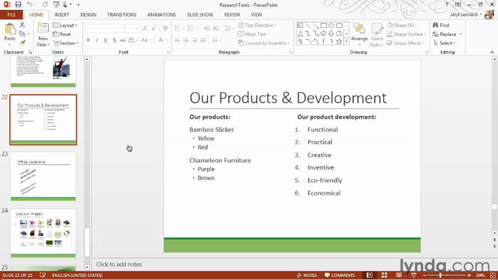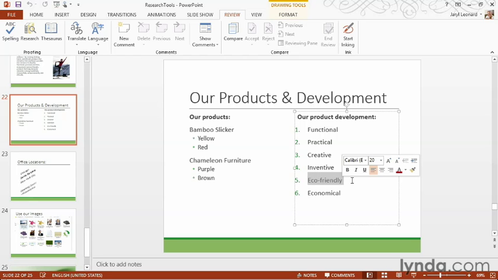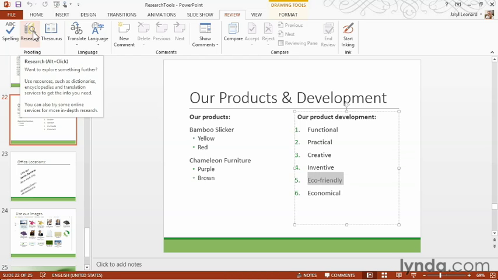So because of that, there's some tools built in that we can use. For example, a research tool and a thesaurus tool. So right now I'm on slide 22, our products and development slide, and I'm a little stuck. So I'm going to come up here to the Review tab, highlight one of these words because I'm not quite sure about what it is and I really want to double check before I write some more about it, and I'm going to come into the Research button.